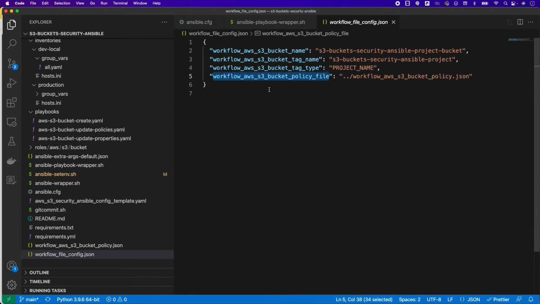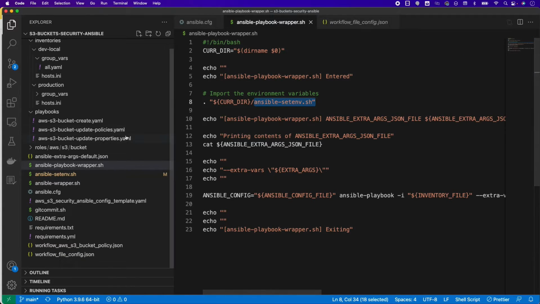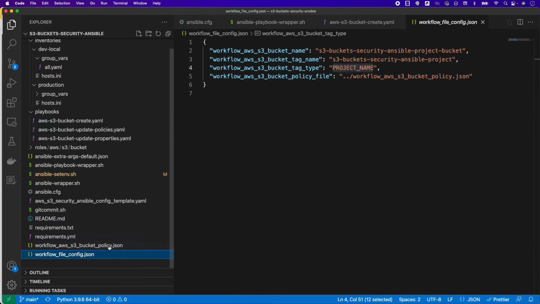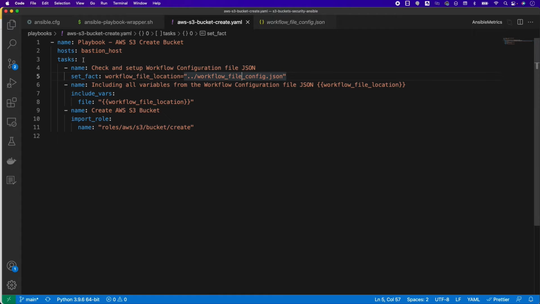So I created a file. If you check out my code base and execute it on your local laptop, you need to change these values based upon your needs. Maybe if you want a different bucket name, different tag name and tag type, you need to change those values. So that's exactly what it's doing. Basically, it's setting a variable for the workflow config location. Then I'm including all the variables defined in this workflow config.json as runtime variables when this playbook is executed. How is it done? Using include_vars and then file and then the workflow location. That means all the variables defined in it will become runtime variables when this playbook gets executed.